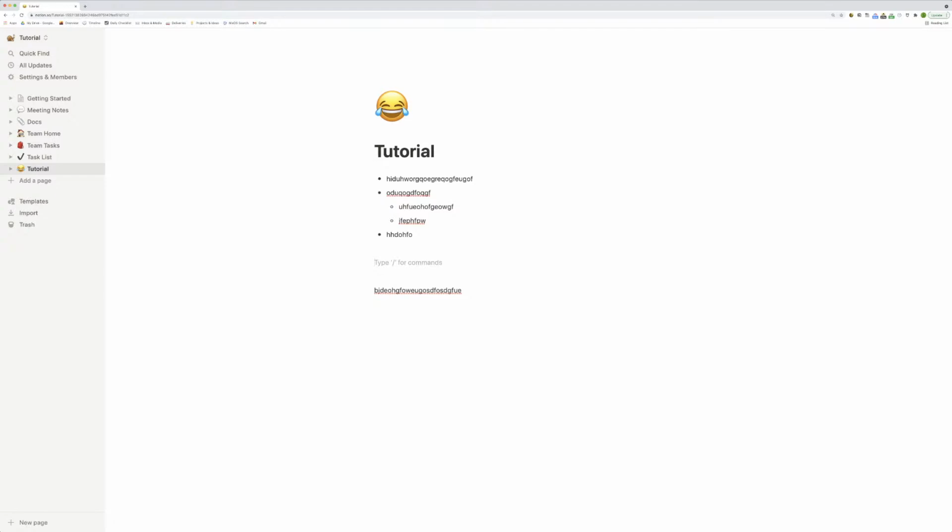Another useful one is square brackets. So you do open square bracket, close square bracket, and now suddenly I've got a to-do list, and I can check items off it.